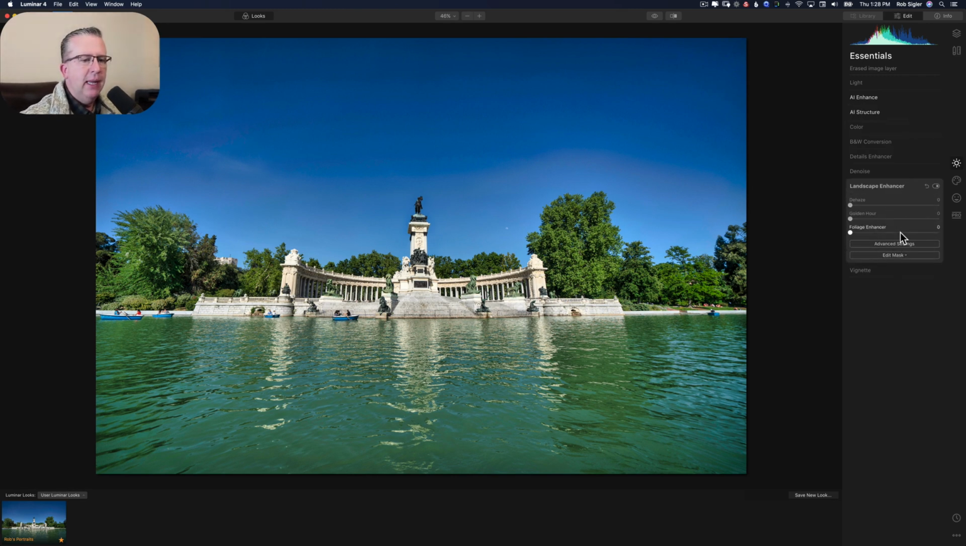Now let's open up the Landscape Enhancer. And I'm going to turn the Foliage Enhancer up. And look what it does to the greens. It adds a ton of color to the greens. However, it also adds that green color to the water. Now we don't want the water to look too green.